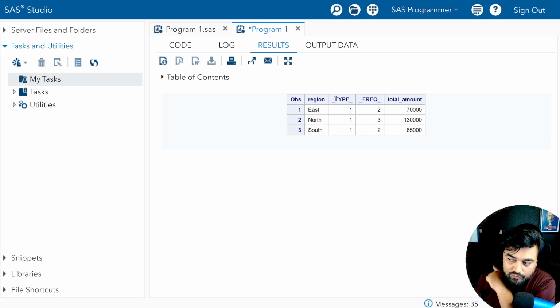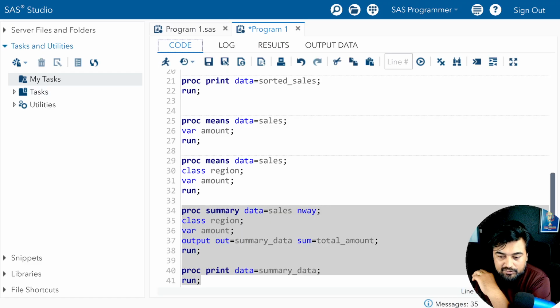That's one difference between PROC MEANS and PROC SUMMARY. In PROC SUMMARY you will see _TYPE_ and _FREQ_. Frequency talks about the occurrence, and type talks about the nature of the row, whether it's character or numeric and all that. So you understood the difference between PROC SUMMARY and PROC MEANS.